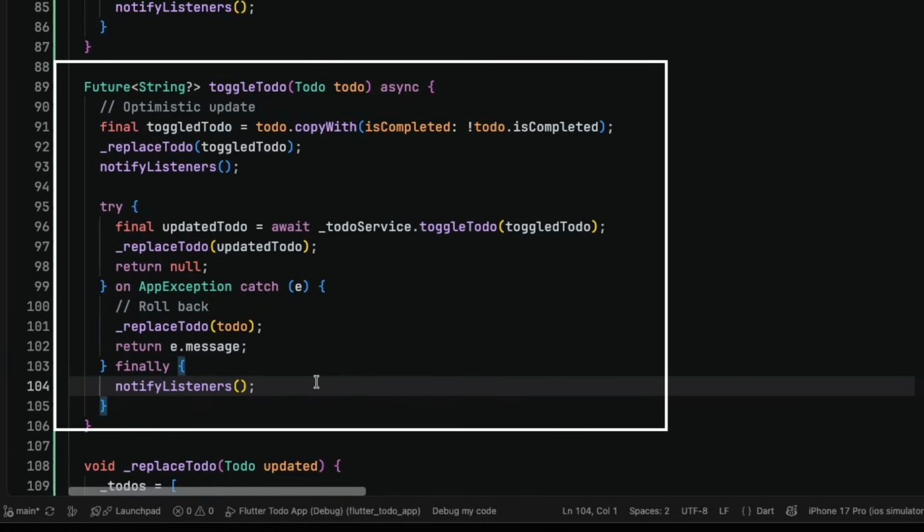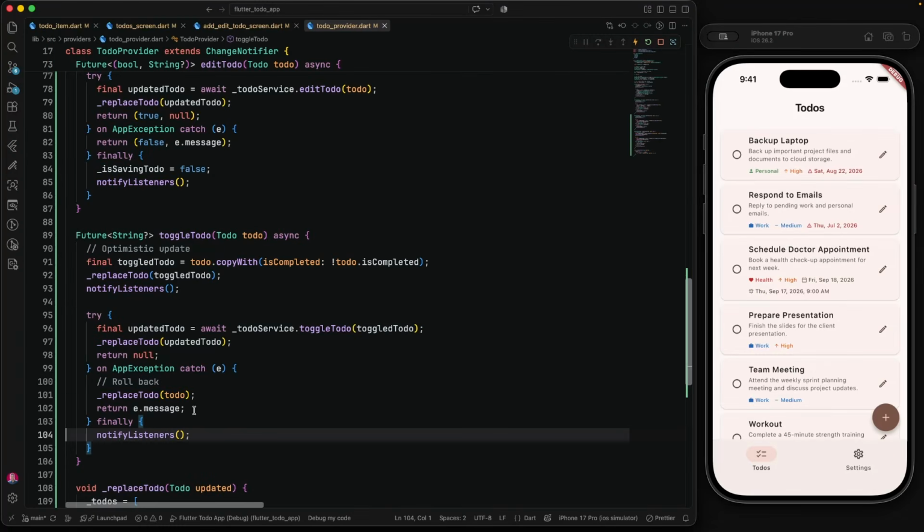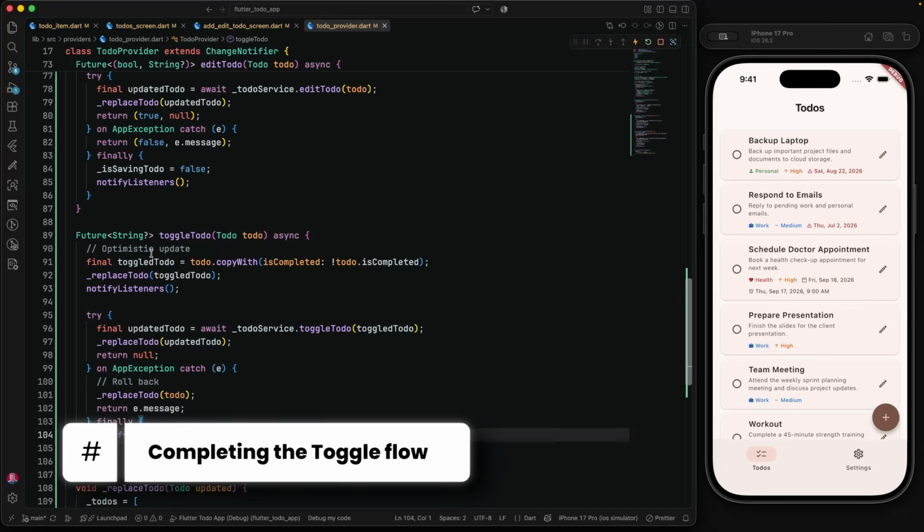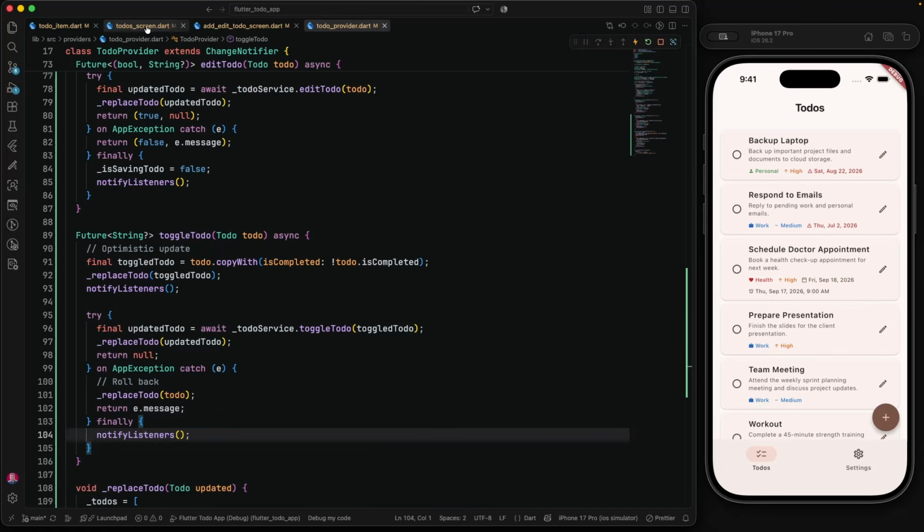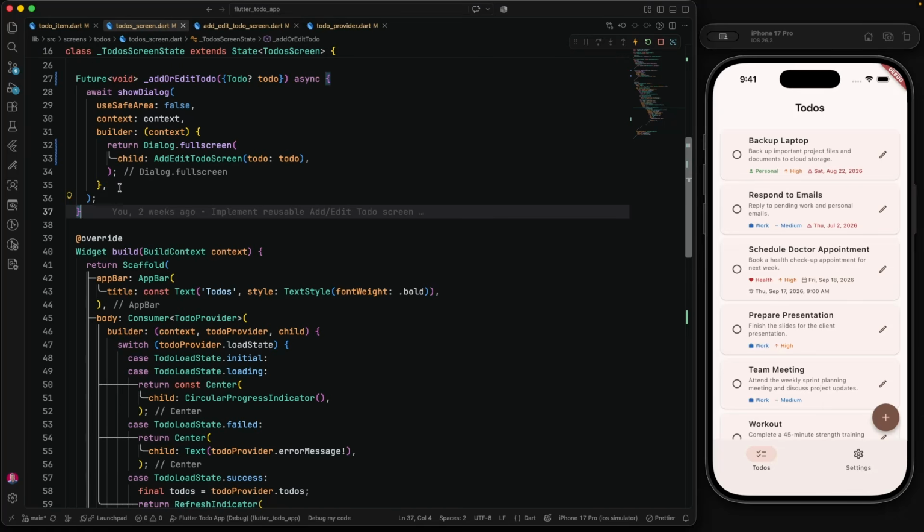So the flow is very simple. Toggle instantly, call the API. Success, keep the change. Failure, roll it back. And that gives us a fast UI without sacrificing consistency with the server. Next, we will connect our toggle to-do method with checkbox. Just like edit, we will handle this logic inside TodoScreen rather than putting provider logic inside TodoItem.